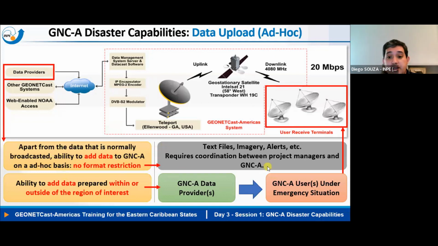For both GEO and LEO satellites, we have NWP data, we have alerts, we have flood products, volcanic ash products, for example, and many other information that could be useful during severe events. However, supposing that a specific information is not available in GeoNetCast and would be crucial for your services and countries, we could coordinate that in the future, so that your regional institutions could upload data to the system.